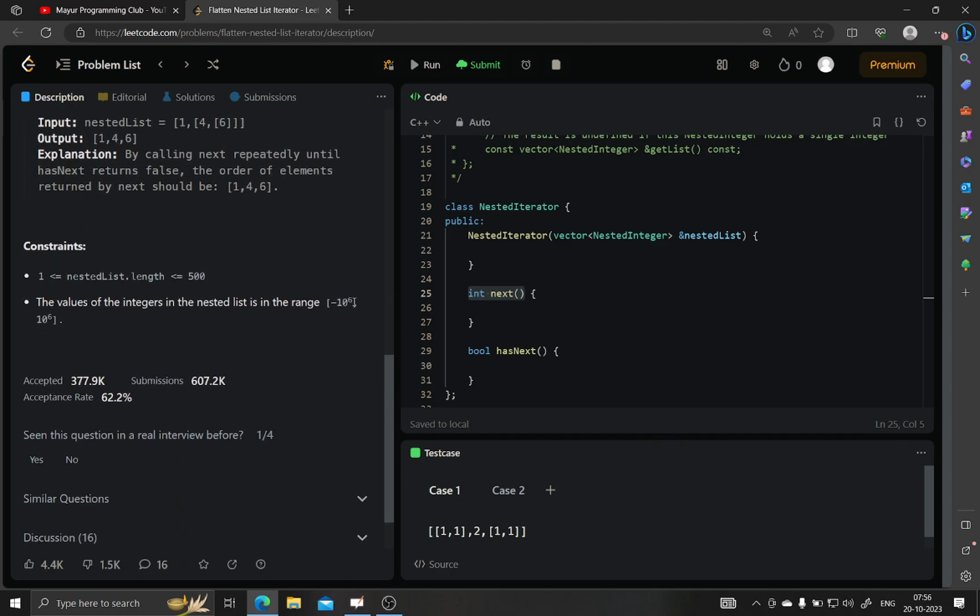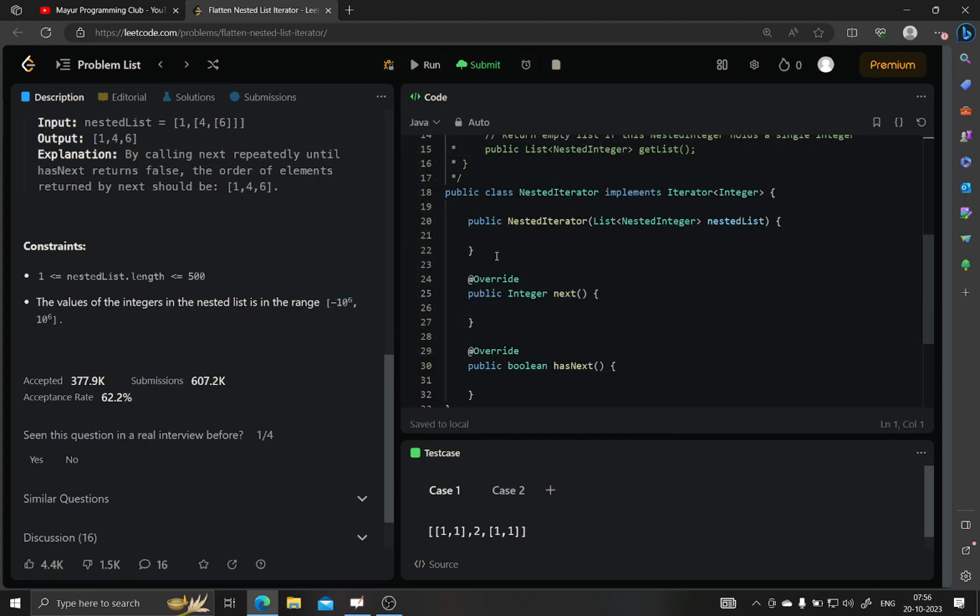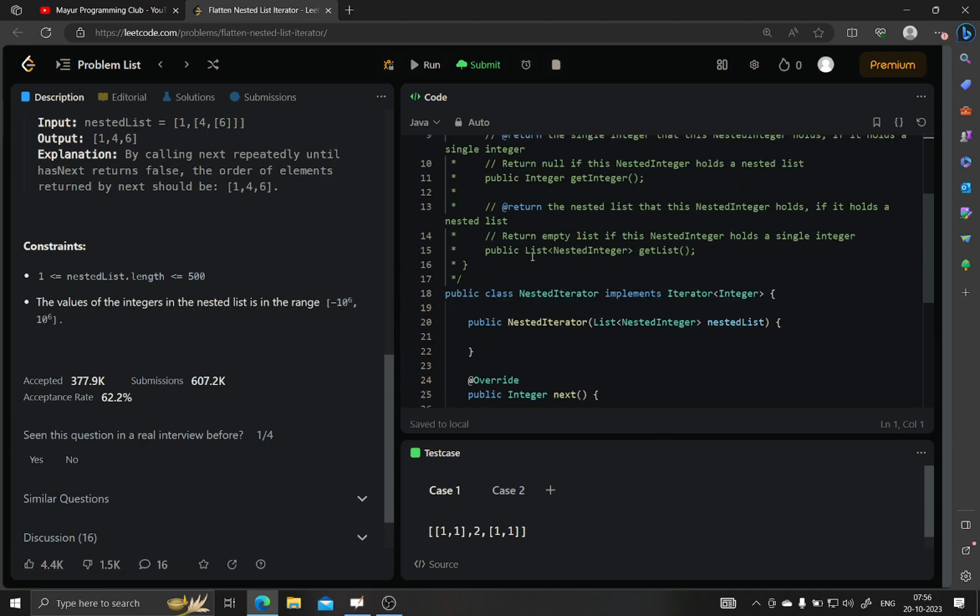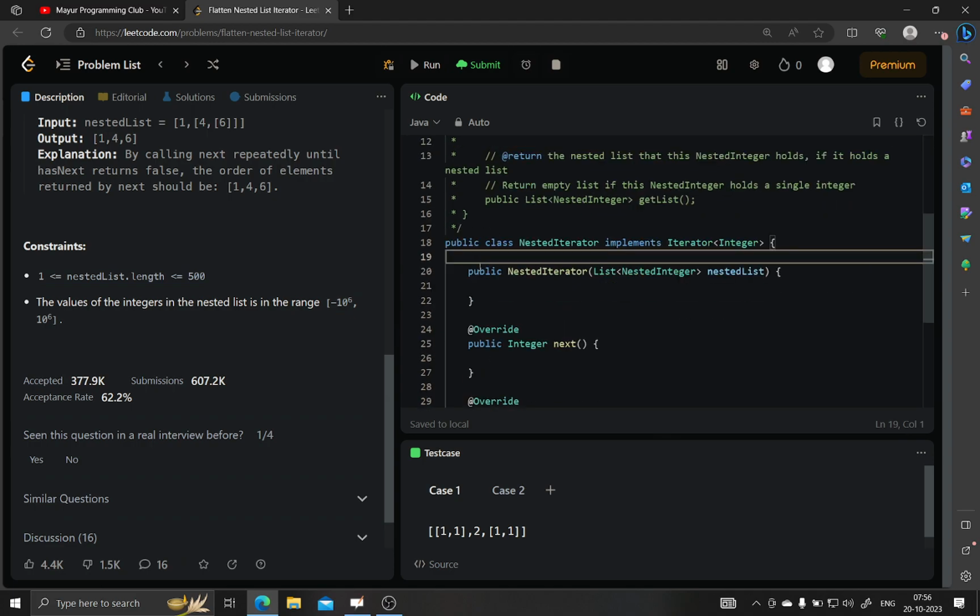Anyhow, we will return a value that is currently not in a list. Okay. Today we will be doing the implementation in Java. So let's begin.